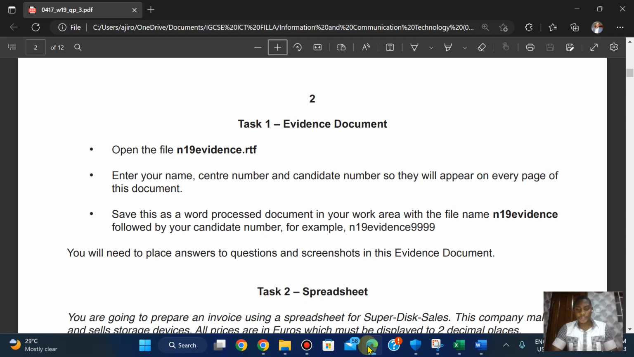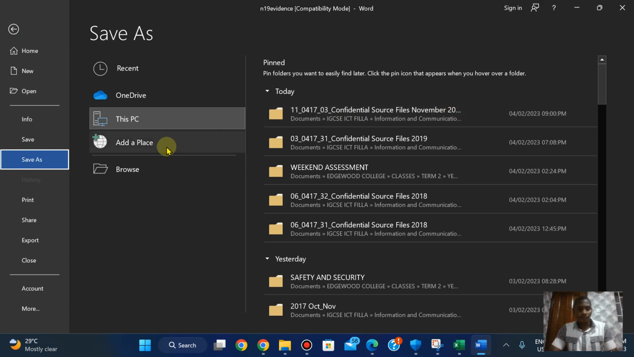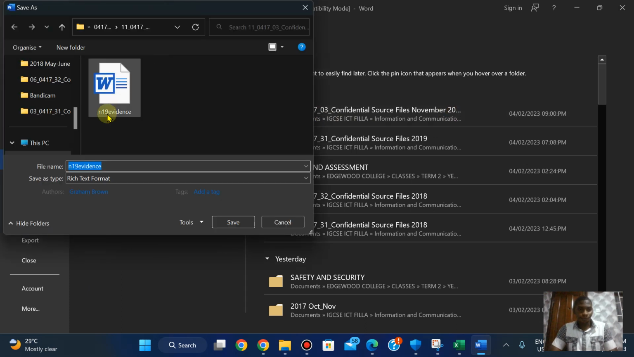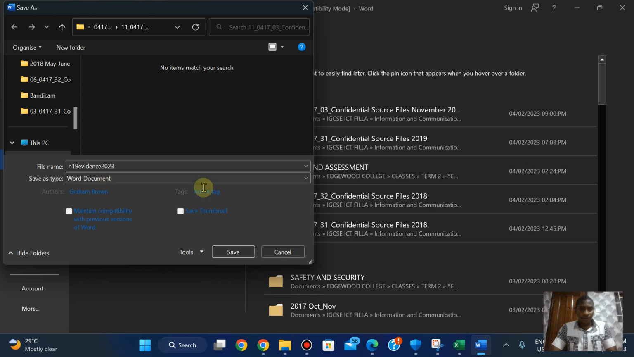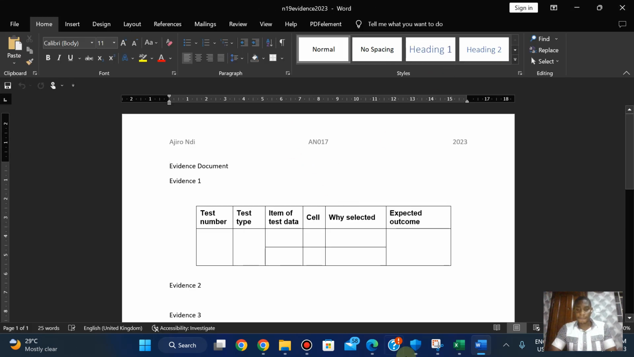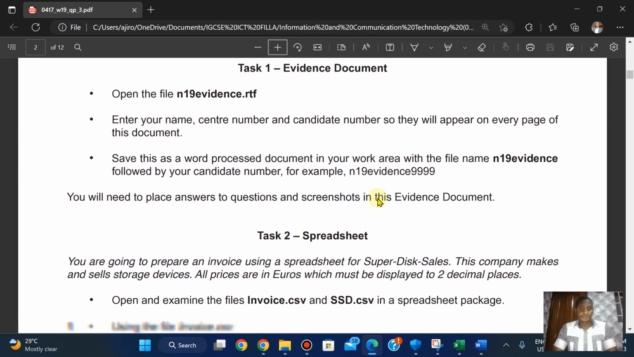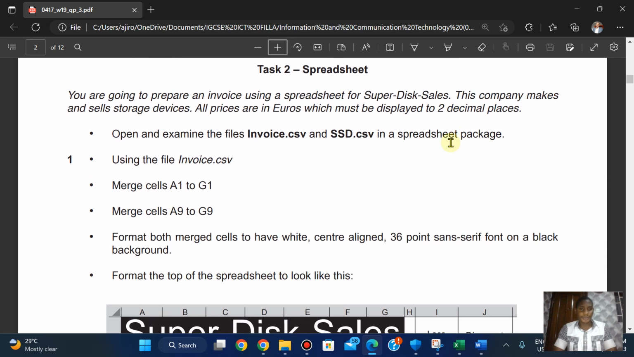Save this as a word processed document in your work area with the file name N19 evidence followed by your candidate number. So I'm going to click on file, save as, browse. I'm going to save 2023 as my candidate number, and I will change this to Word document. Okay, save. Do not ask for this again. I want it updated here. You will need to place answers to questions and screenshots in this evidence document.